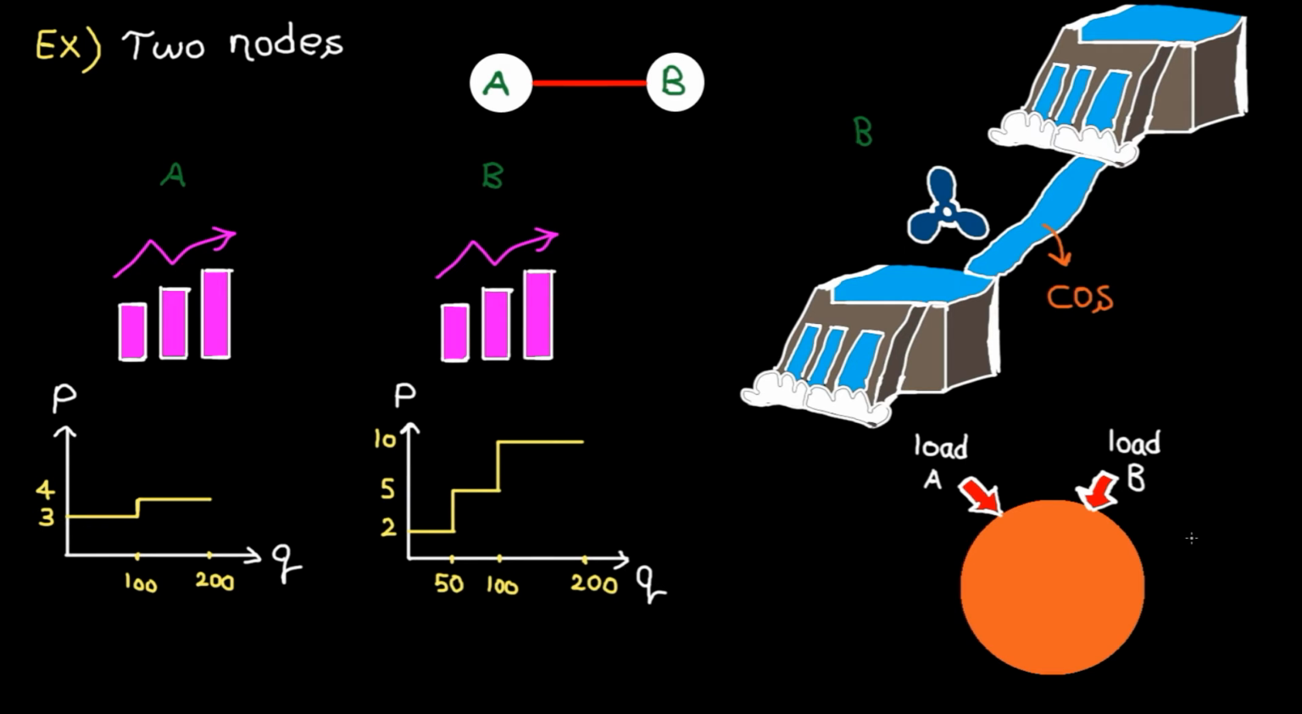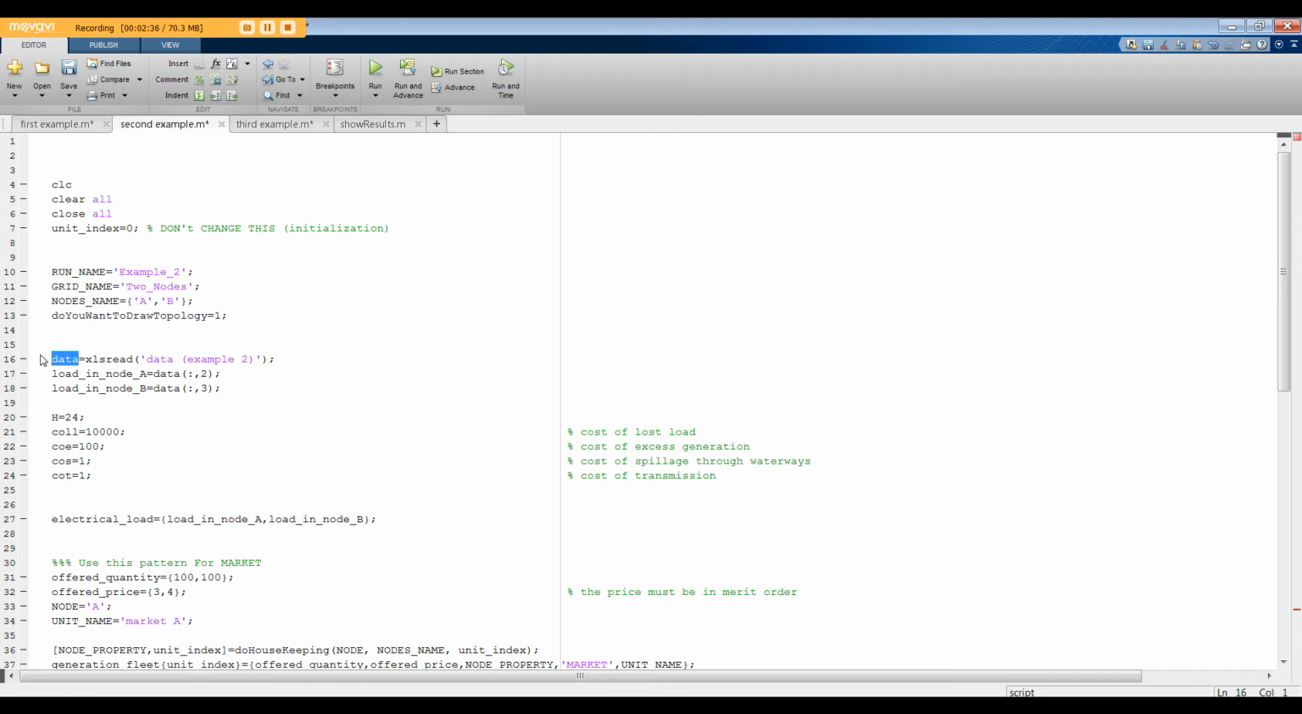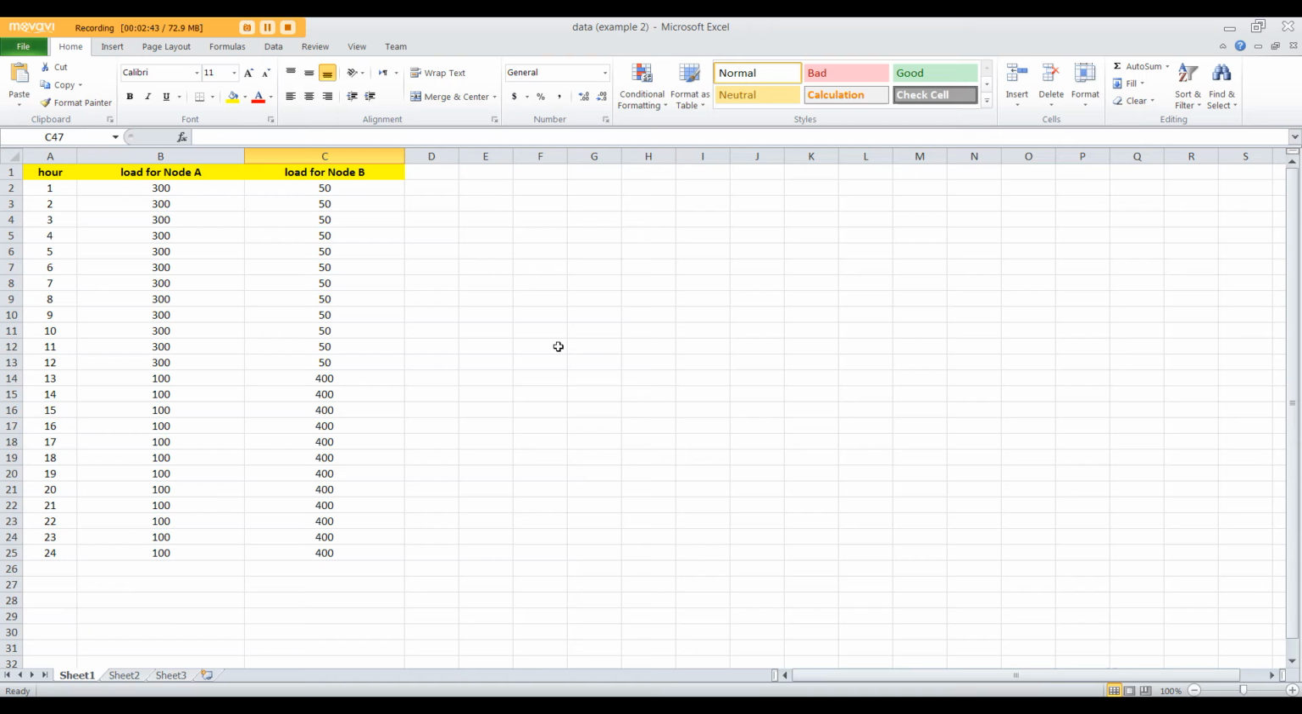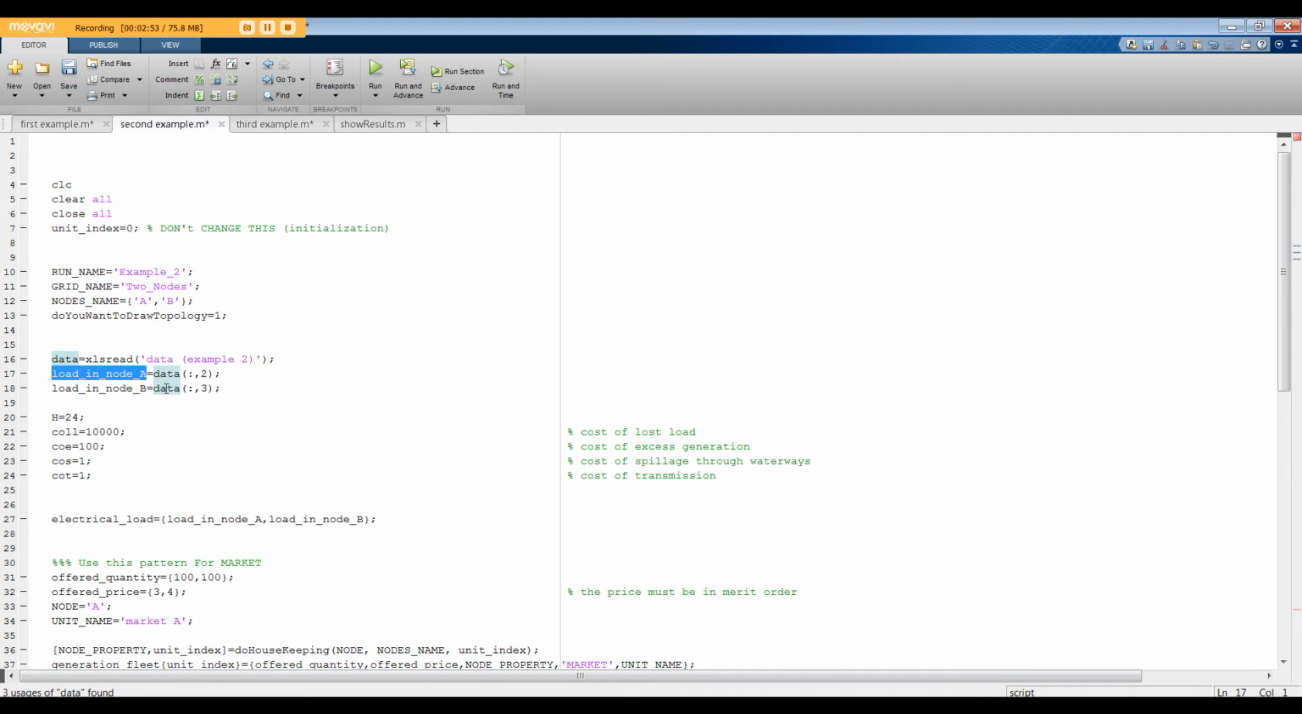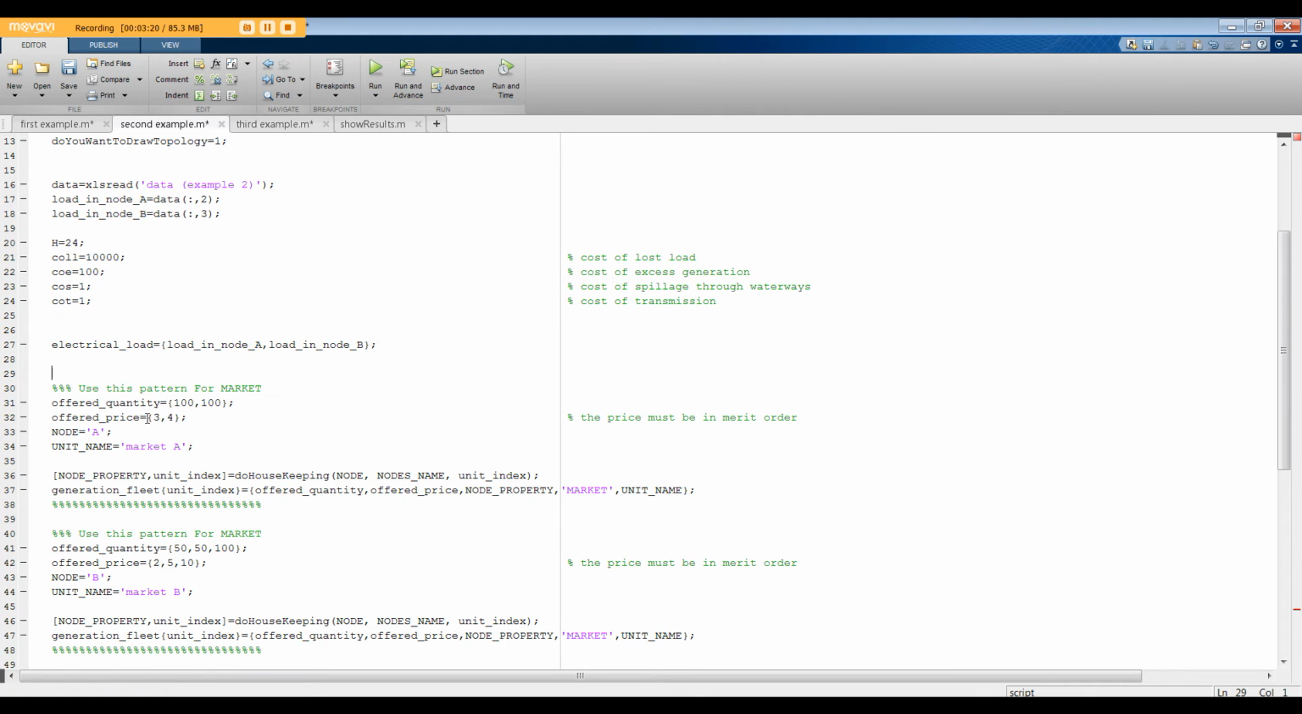Let's see the MATLAB code. There are two nodes. Load for nodes A and B are exogenously defined in an Excel file, so we need to read the data and store it here. H is 24 hours and other costs are the same. Here I define the electrical load for nodes A and B. For the first market, we have two bands. Here is the offered quantity and here is the offered price. This market belongs to node A, and here is the name.